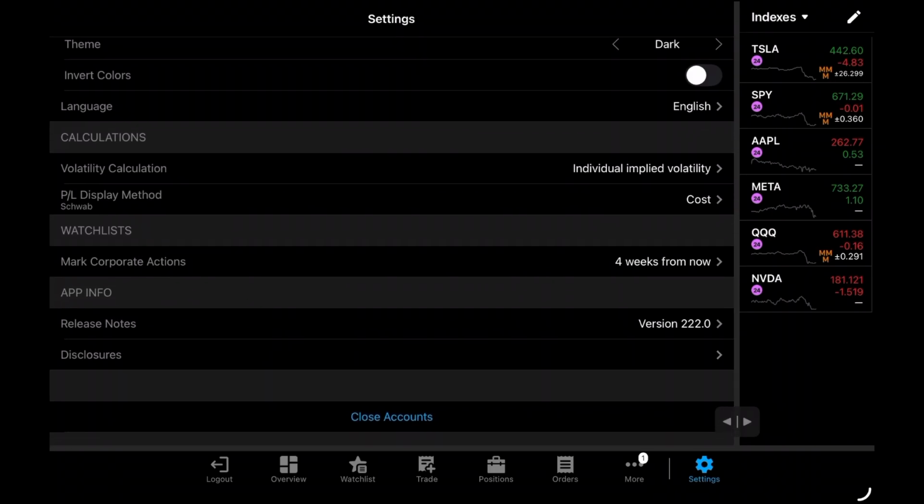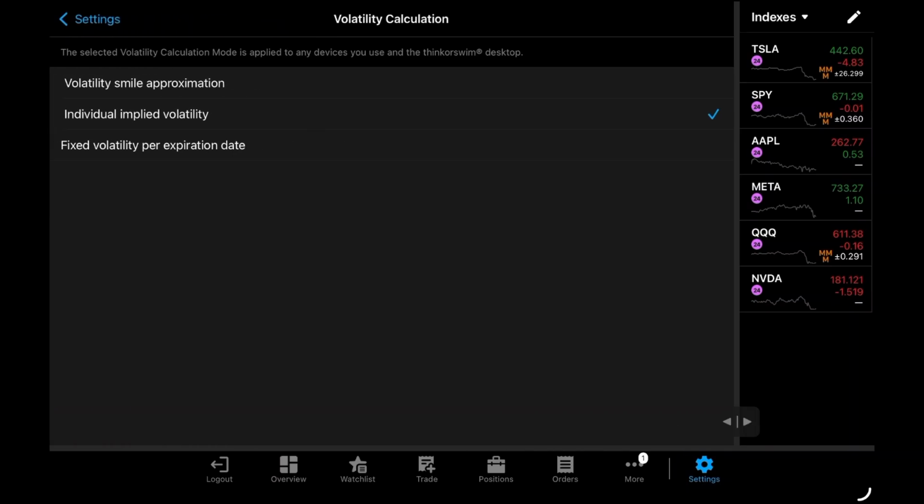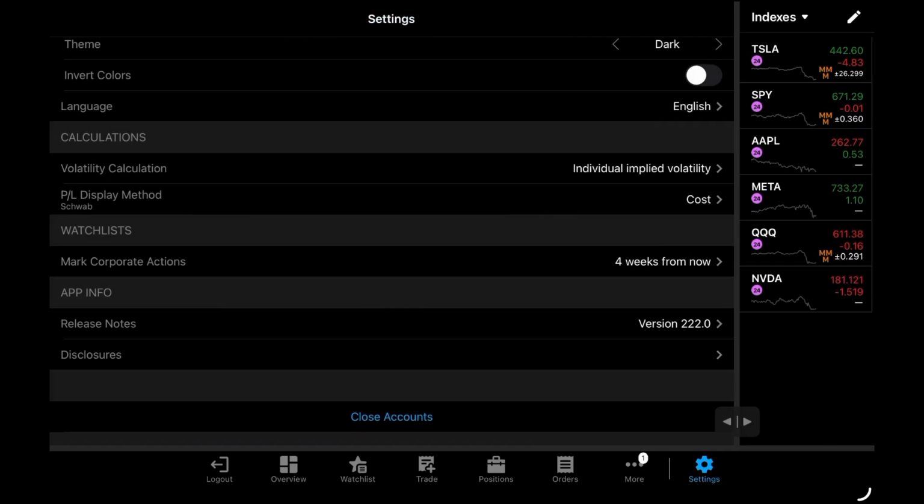And then underneath that, you'll see calculations. It is set for the volatility calculation to be for individual implied volatility, but you can have it for the volatility smile approximation or the fixed volatility per expiration date. Either or is totally your choice. Then you'll see the P&L display method. I have it at cost.